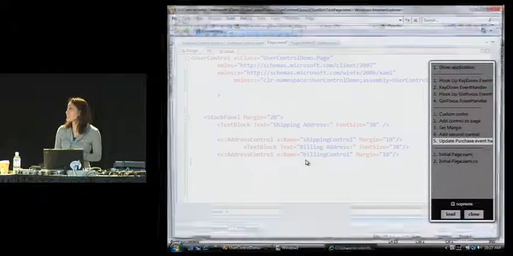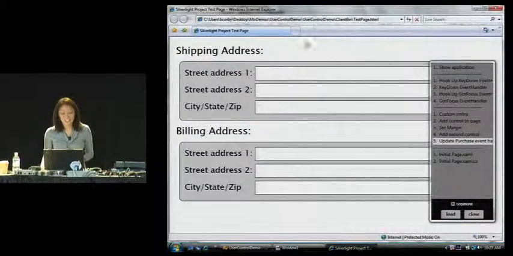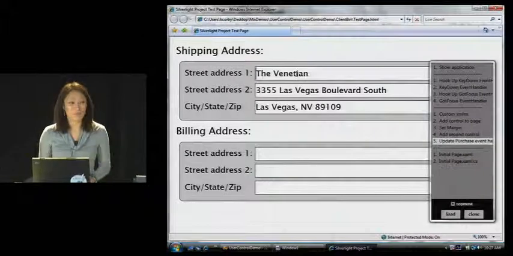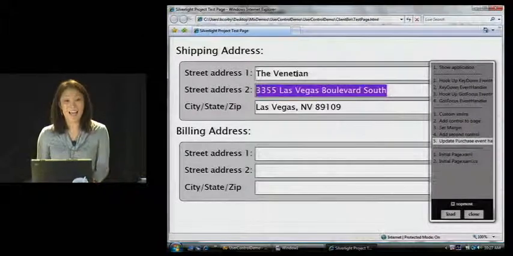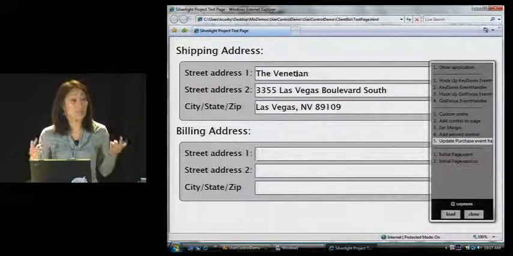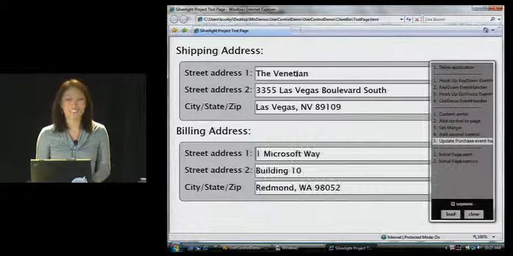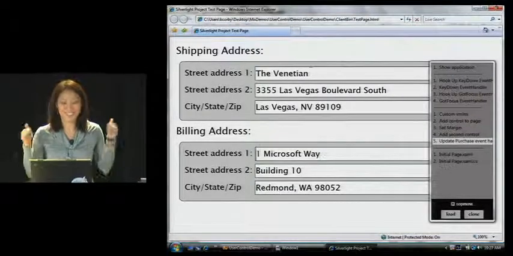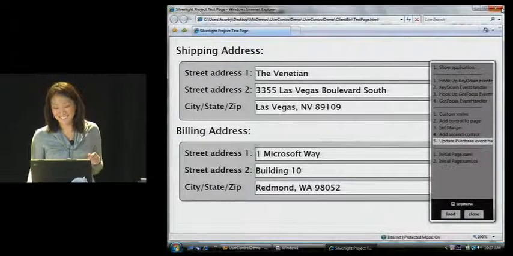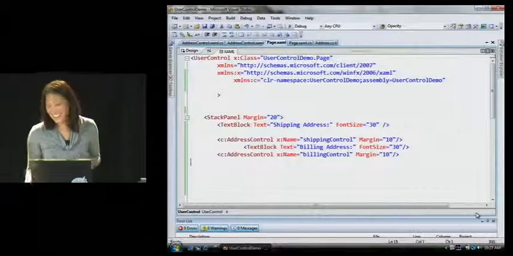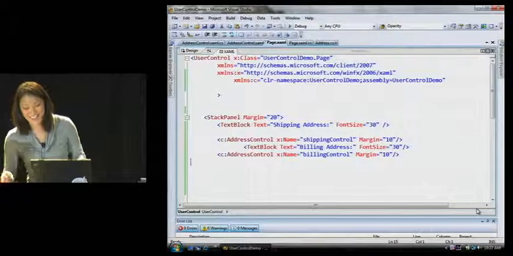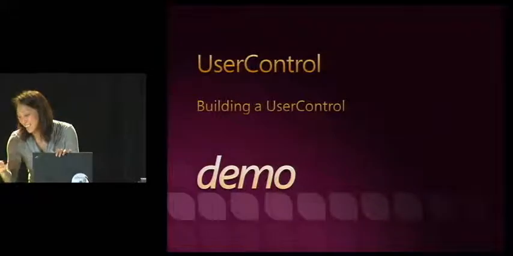And rerun this. And now I can say, okay, shipping address, I'm going to ship to the Venetian. I can tab down, and notice tabbing between the controls works just like you would expect. And I'm going to bill it to Microsoft. Uncle Bill. Okay, so let's go back to the PowerPoint.